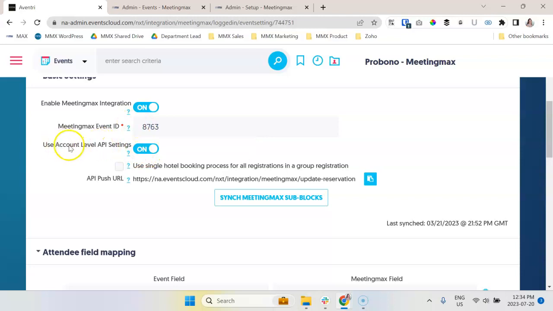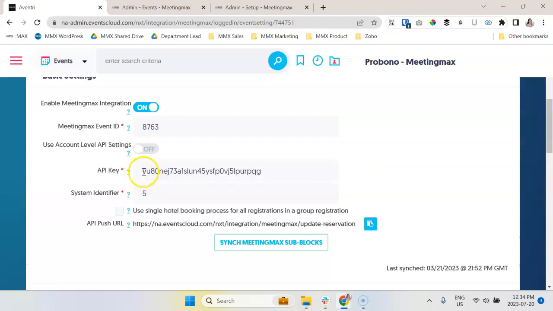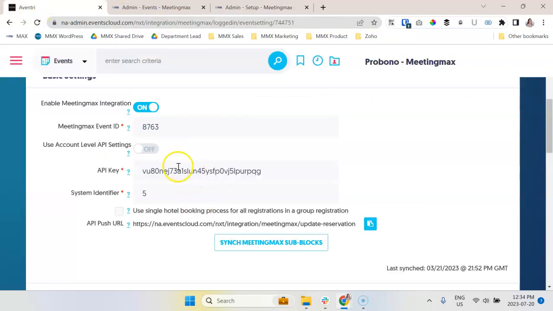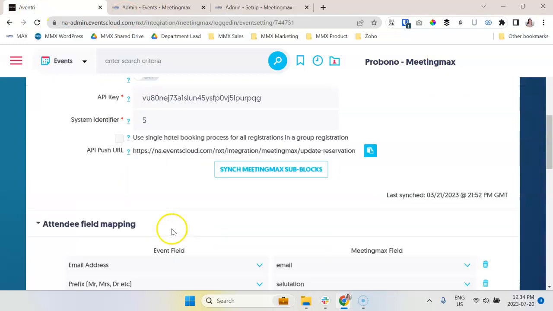This event is already connected, but if I didn't have it connected, you can see it's easy here just to put in the API key and the system identifier, which you can quickly find in Meetingmax under the API tab. So here is that key, and up here it confirms that the system identifier is 5 to access the API. So that information is inputted.